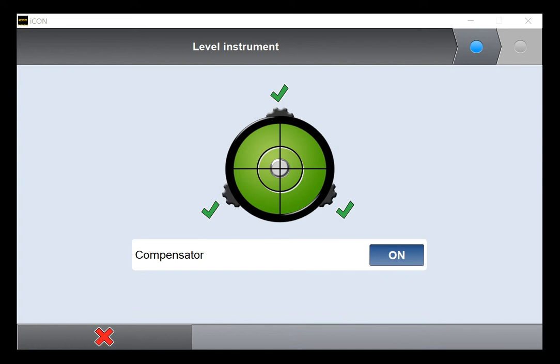The next screen I will see is the digital level bubble. Level the instrument so that all three check marks turn green and the bubble is in the center of the crosshair. Leave the compensator toggled on. Then, in the upper right corner, click the blue dot.